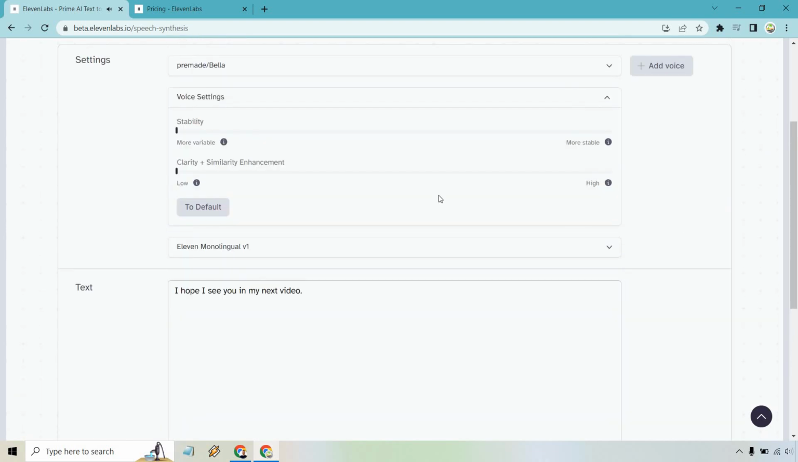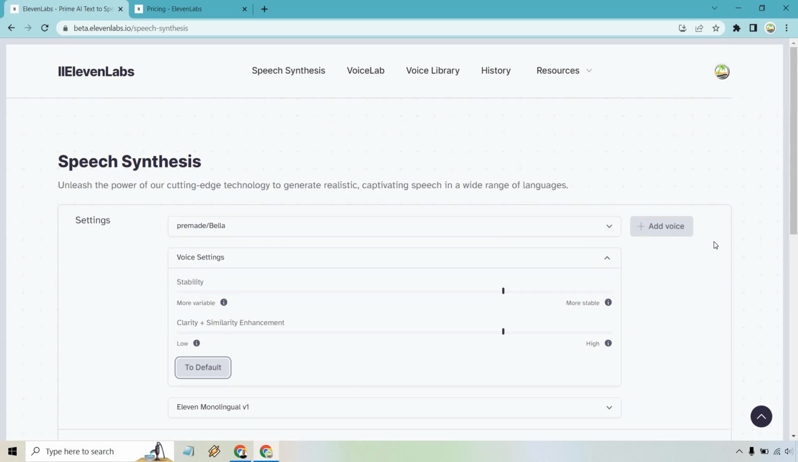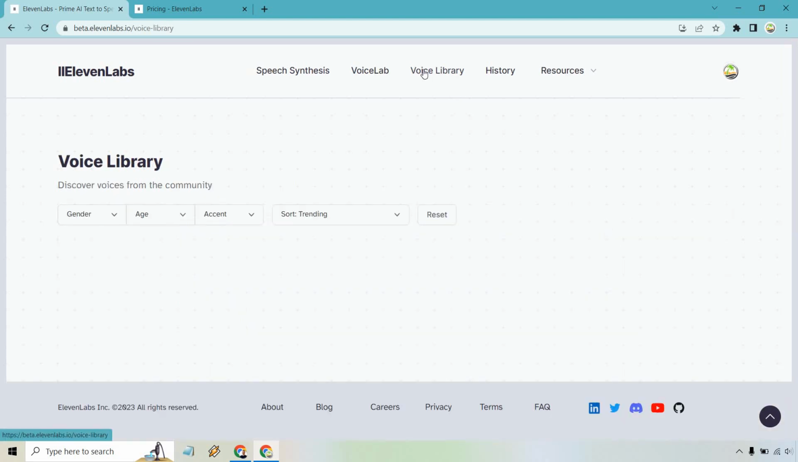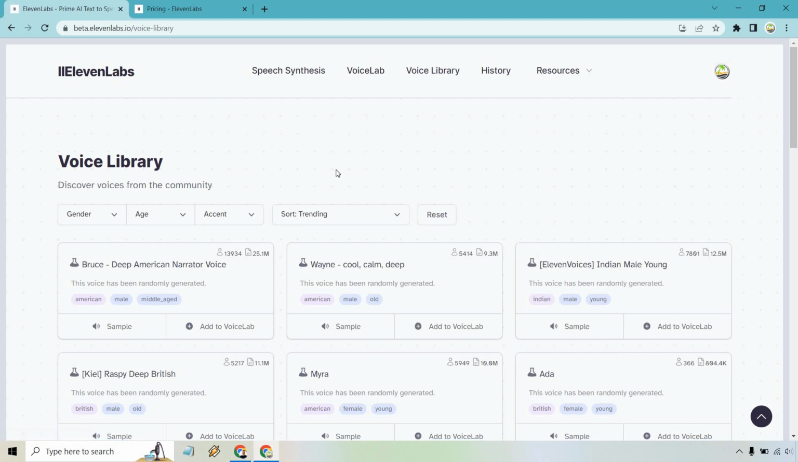Okay, I should probably use a different phrase, but I think you get the idea here. I'm going to go back to default. That's what it's all about when it comes to the text-to-speech. I think they're very good. Like I said, with Bella, there's going to be a few others. Plus, there's also the ability to utilize the voice library. This is something that was added recently, and it sorts by the amount of users and the amount of characters generated. So let's just play a sample here with Bruce.